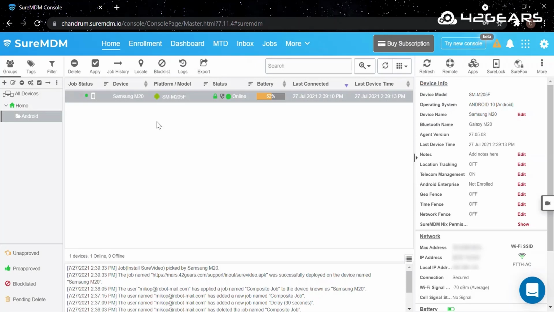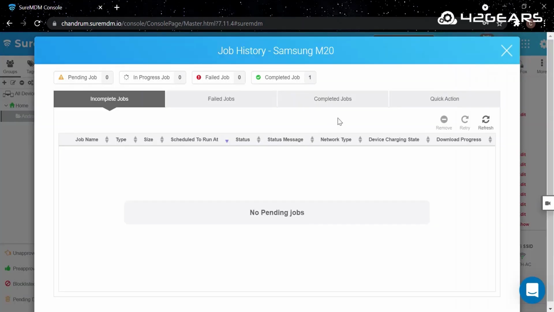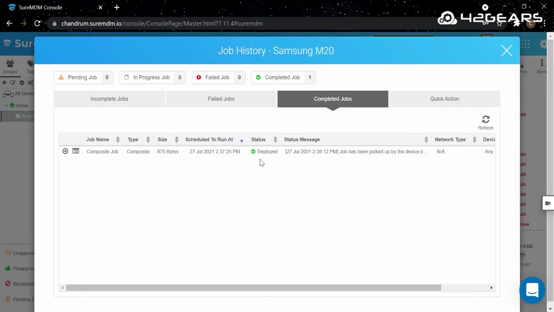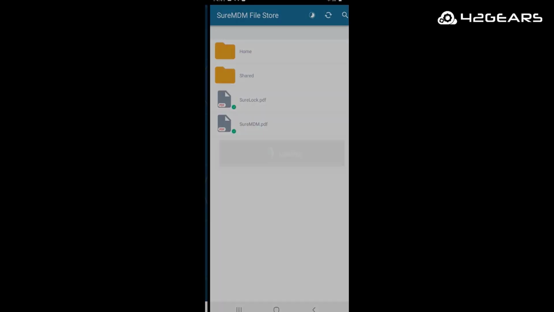You can also check the status of an applied composite job from your console. Simply select the device and click on Job History. You can now see the one we applied under Completed Jobs. On the device, you can see the composite job has been deployed successfully.